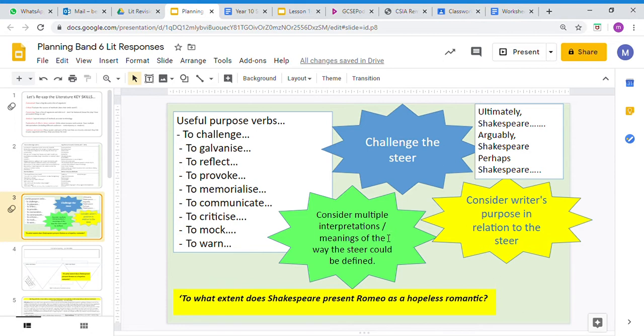Consider multiple interpretations, meanings of the way the steer could be defined. So Romeo is presented as hopeless, and also, is he romantic? You could consider the fact that he is different things to both Juliet and Rosaline. You could also come up with a whole list of ways that Romeo exhibits love: passionate devotion, pure religious love, courtly love. He's also presented as having unrequited love, treating women as sexual objects until he meets Juliet, and you could argue there that he is therefore represented as having a more pure love.